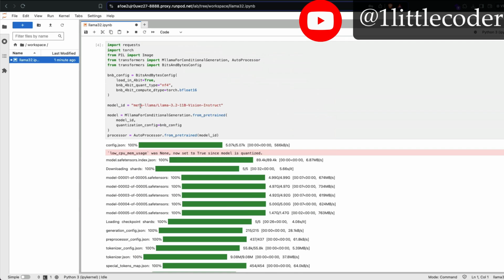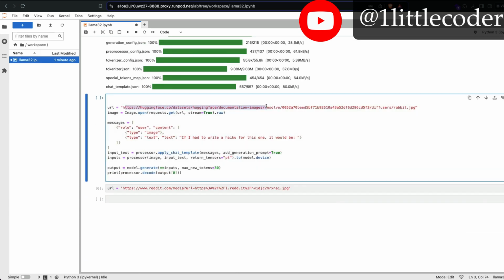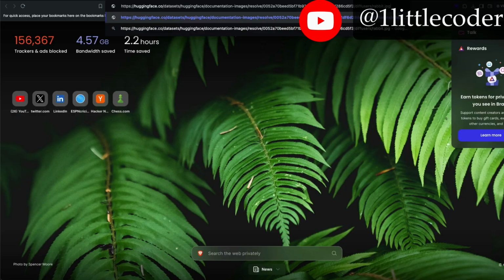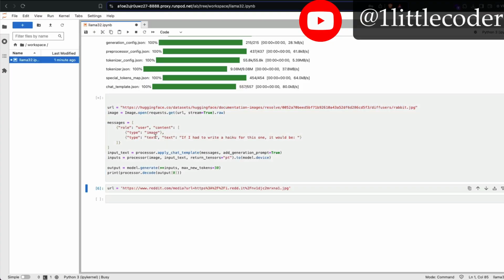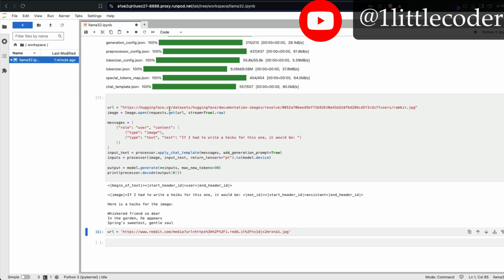Okay, so the model is downloaded. Everything is ready. First, we have the URL here. So let's see what this image is. Got a bunch of rabbits here. So this is a rabbit. Okay, cool. I'm going to just run this. Once you run this, what is happening is the image is retrieved from this URL, and it says if I have to write a haiku for this one, what would it be? And then it actually writes a haiku.